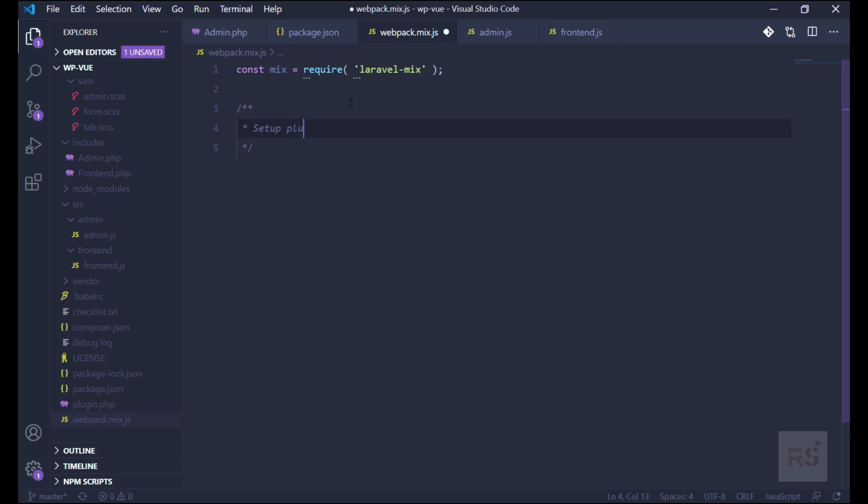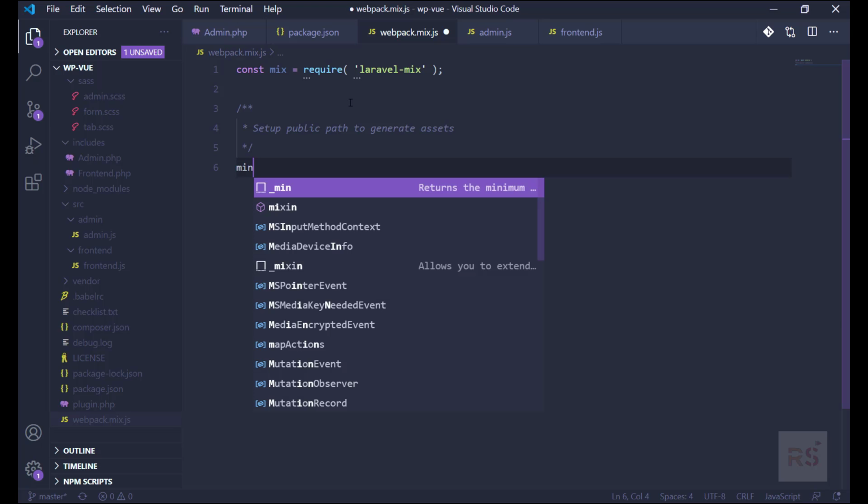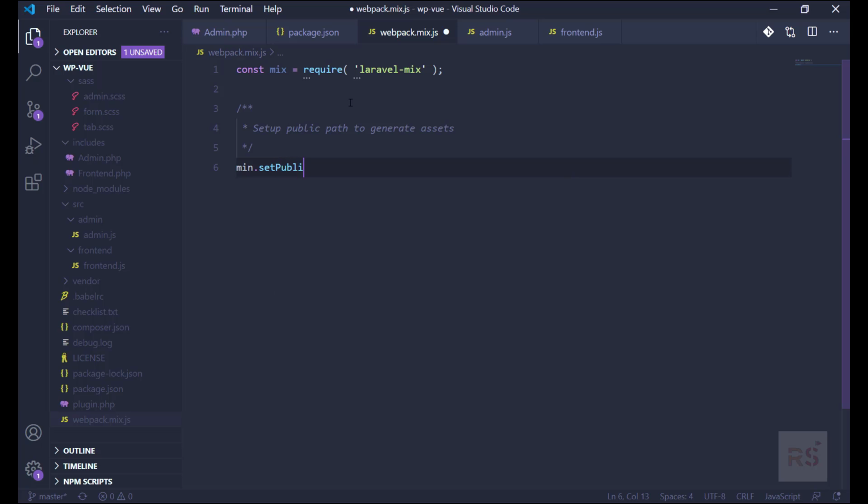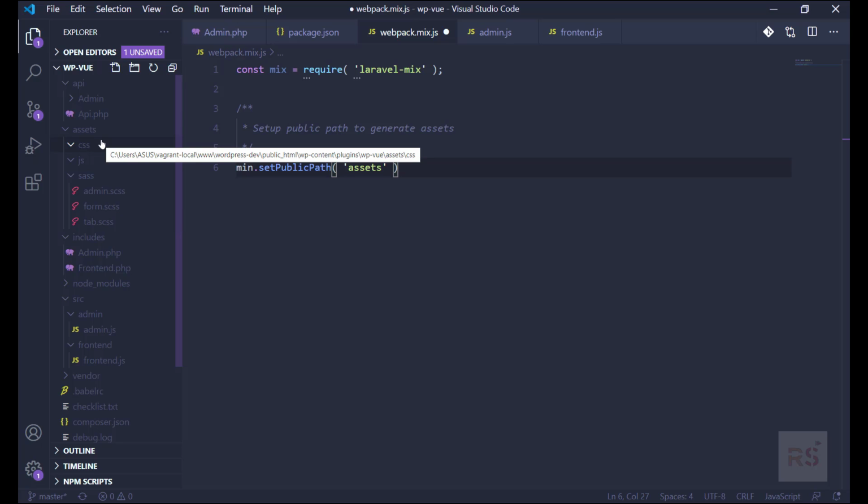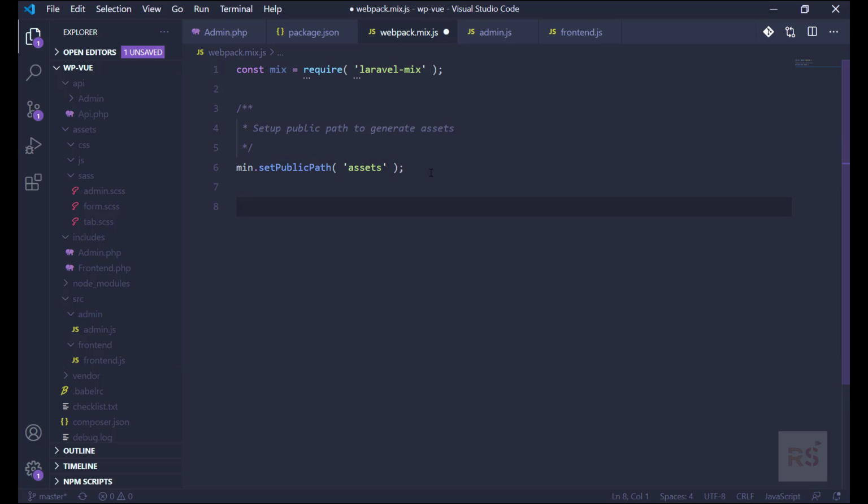So we can say set up a public path to generate assets, like this, and we can say mix.setPublicPath, which should be capitalized like this, and we need to mention the folder name assets here, so it should match where you want to load or put those scripts generated by laravel-mix.